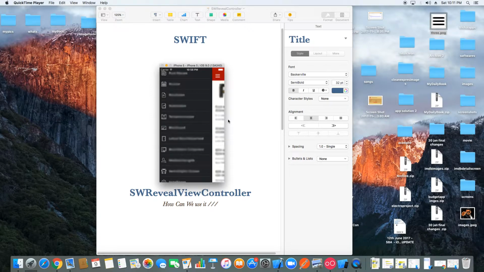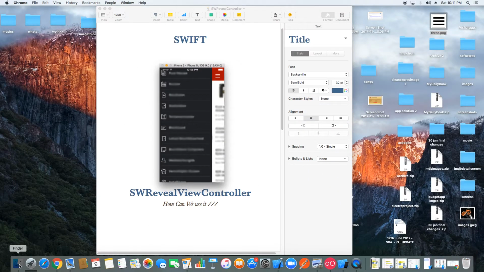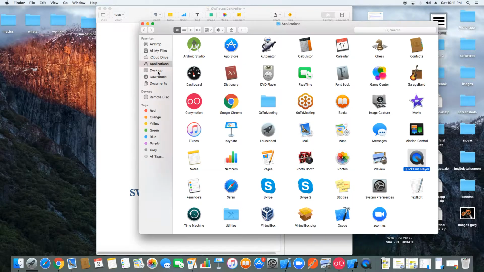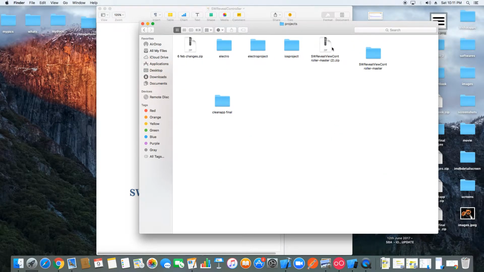SWRevealController. For this you have to search on Google, that's GitHub, and that will be John Lutch's SWRevealViewController, and you have to download it. Once you download it, you go for it, as this is on my desktop projects, and this is the downloaded version.